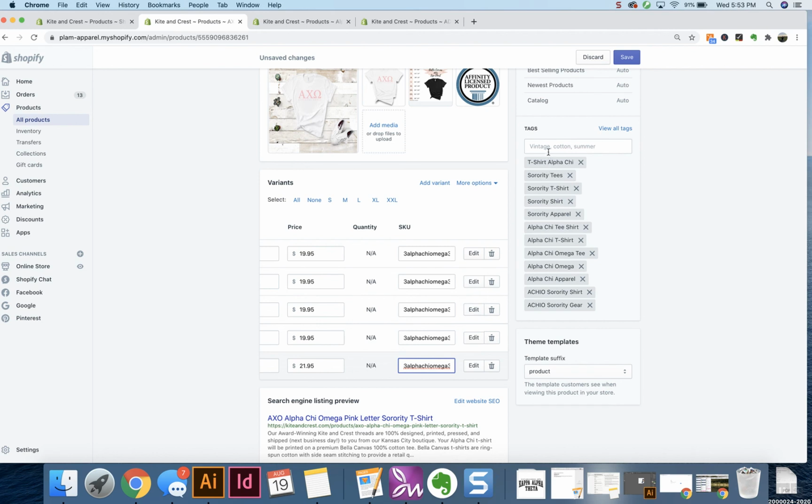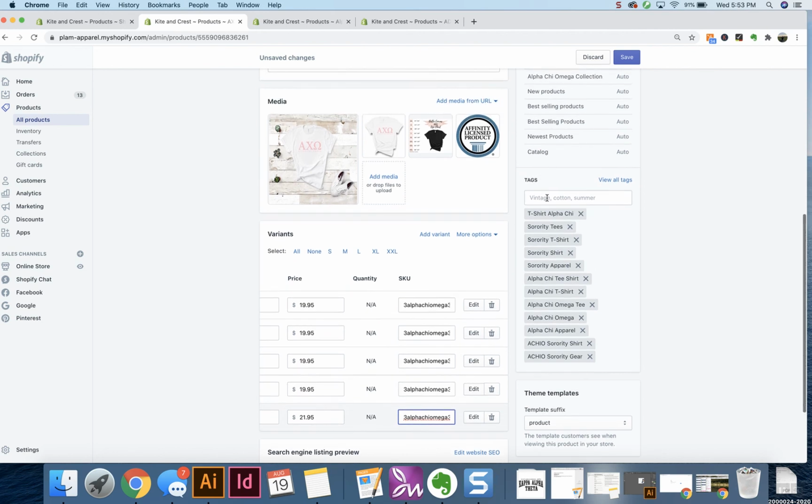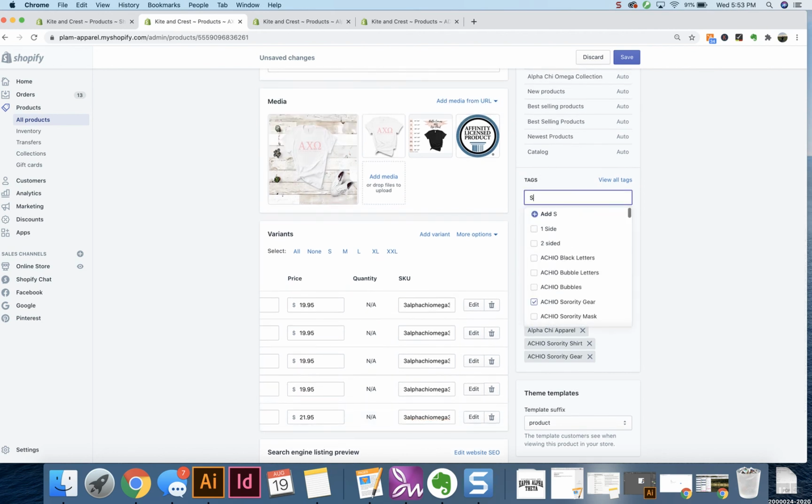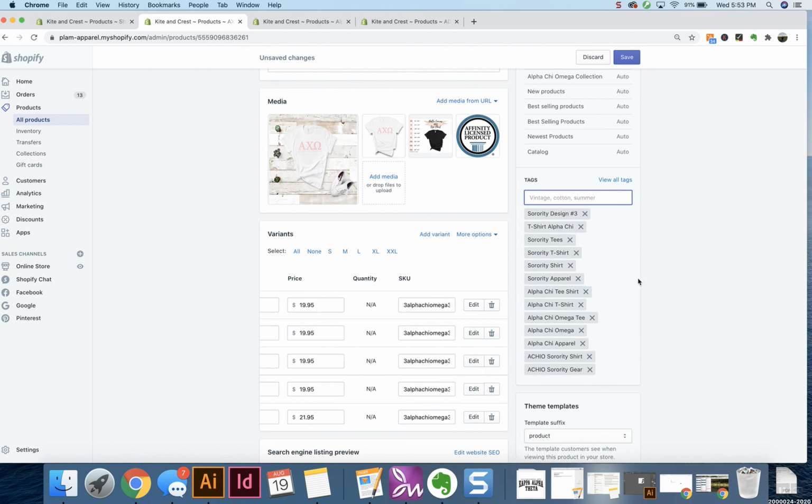And after that, the other very important thing to do is we need to add in the correct tag. So when we do tags, for sororities, you'll do sorority design, and you hashtag or pound sign, if you want to call it, design number 3. I'm going to copy that. Or I won't. Sorority design number 3. Click enter. And now I'm going to add that in twice.